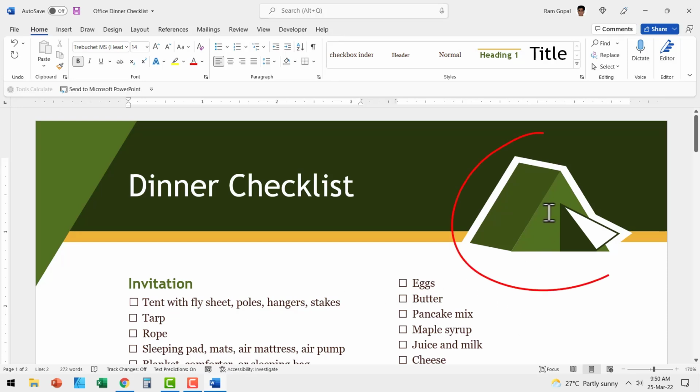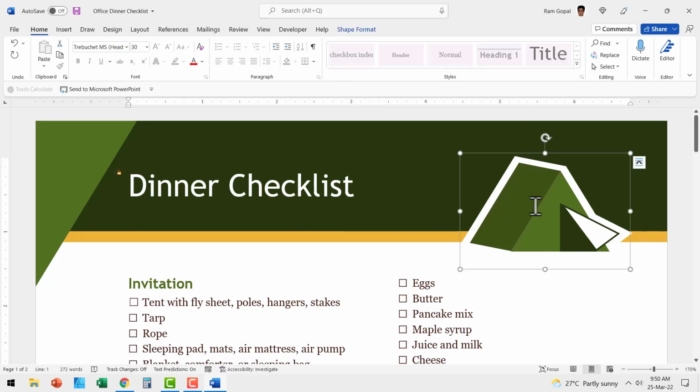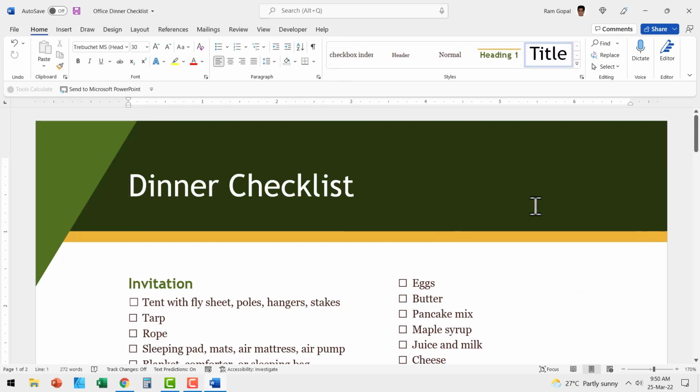For example, this graph that represents a camp is not really appropriate for my purpose. So I can click on this graphic and hit delete. Now that is gone. Now this document looks more in line with what I want. Next, I don't like the colors that are used here. Instead of the shades of green that are used here, I would prefer to use shades of blue to give this document a more business-like look. At the same time, I want these colors to be vibrant because we are having a celebratory dinner here.